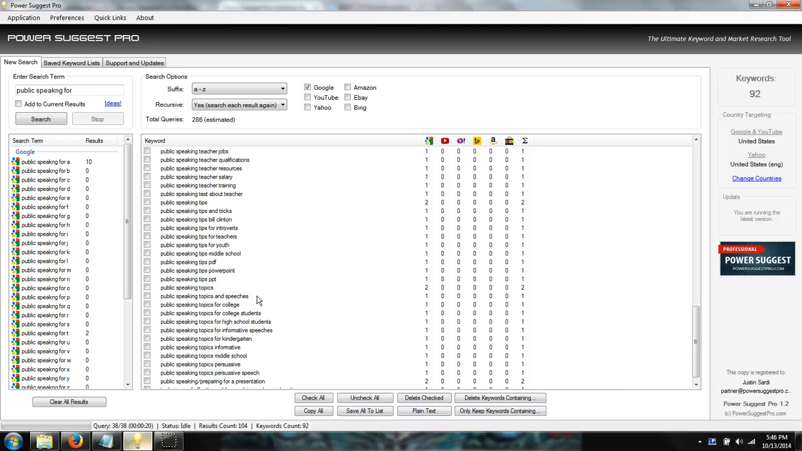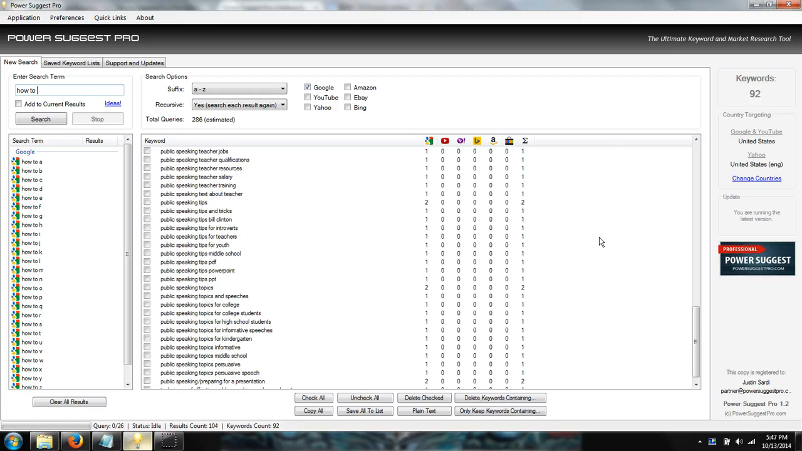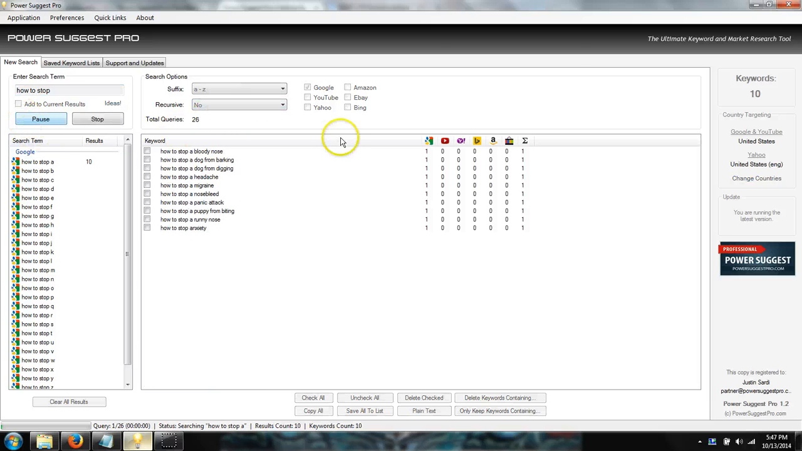Now, I know that one thing that a lot of marketers suffer with is finding pain points, right? Every niche has its pain points, and the more you can speak to an audience's pain points, the more likely you are to be able to sell them whatever you're selling them. So we can do pain point research with this Power Suggest Pro tool. So let's go and do a list of how to improve or how to stop. How to stop, and we'll turn off recursive. That's going to get pretty brutal if we keep it on.